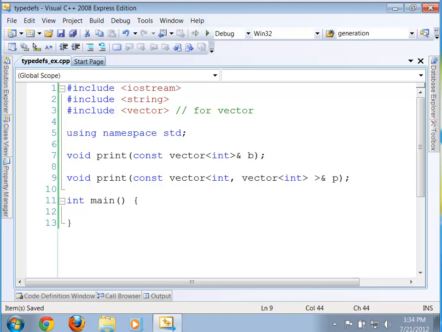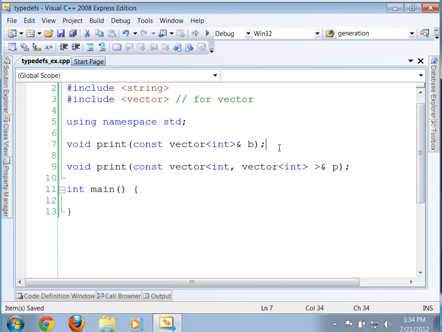Let me give you an example here, taken from the current project. Here's some code that's written without typedefs. Two print functions that you probably are or will be implementing in your project. This print function takes a const reference to a vector of int. And this other one takes a const reference to a vector of, actually, I'm sorry, there should be a pair here. See, so it's a pair of int and vector of int.